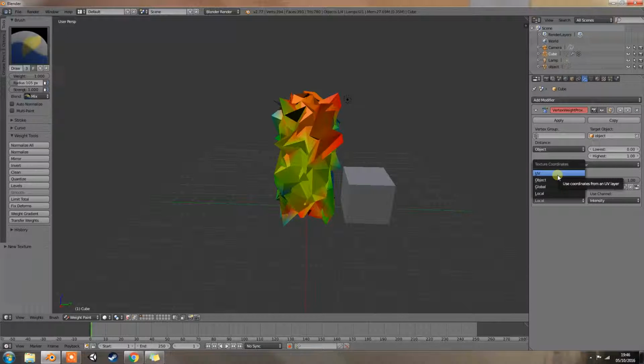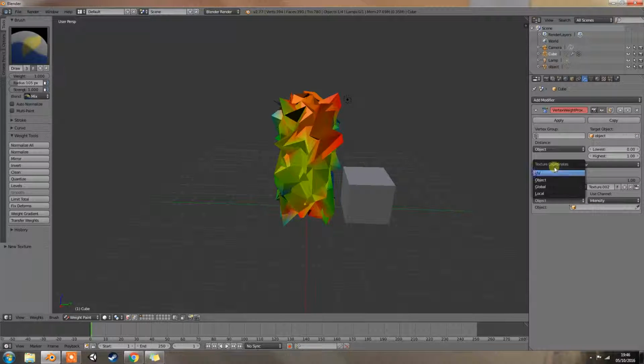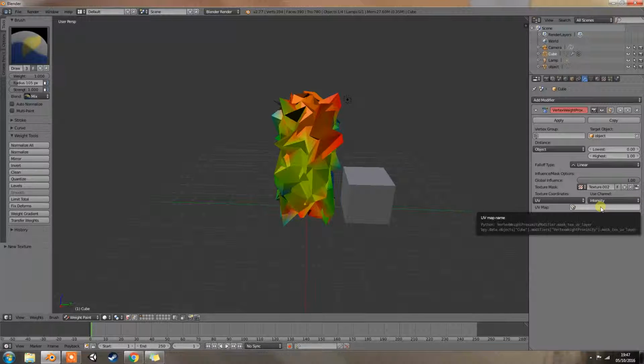UV, the object to be used as a reference for object, there we go. And then this object is the object to be used as a reference for object mapping. And then UV, use a UV layer's coordinates. UV map, or it can also be called UV layer, the UV layer to be used for UV mapping. So once again, we have our UV map there if you wanted to use it, but we're not going to.